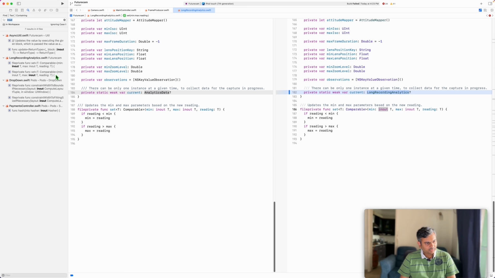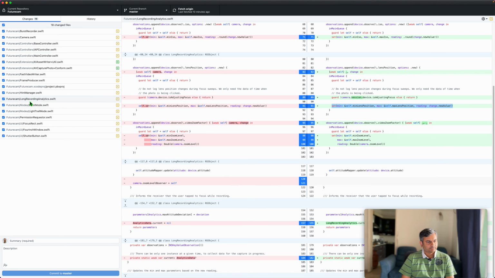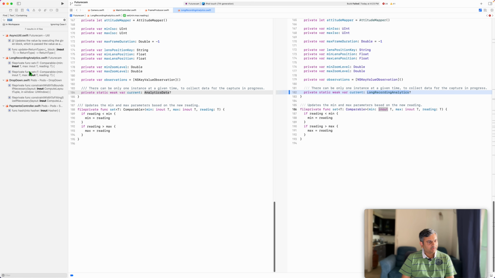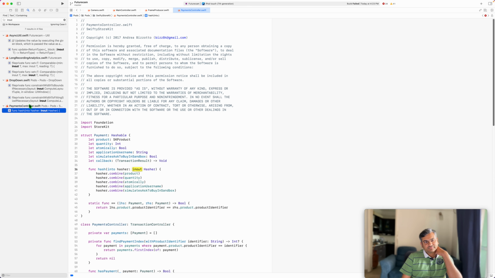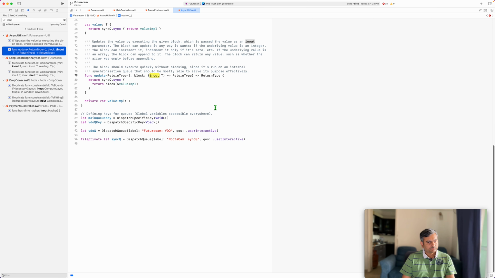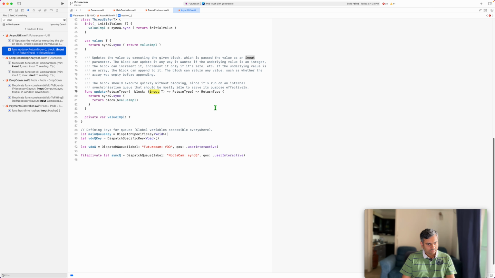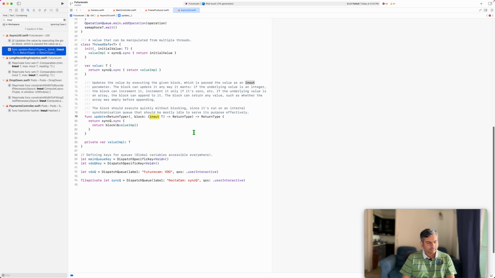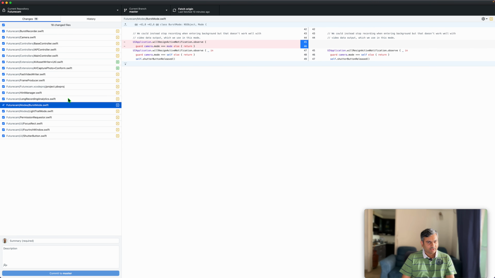Oh, we do use it in a few places. Okay, never mind. This is a third-party library. Yeah, it's a complicated lower level library. Never mind. Burst mode, redundant code is removed.